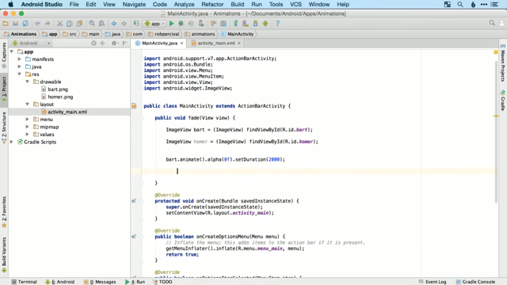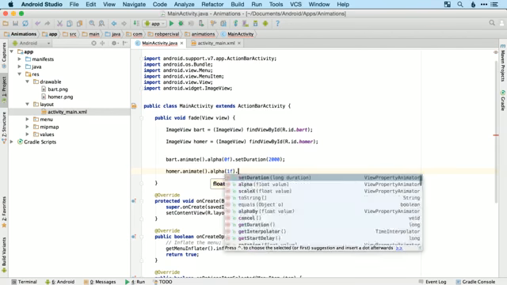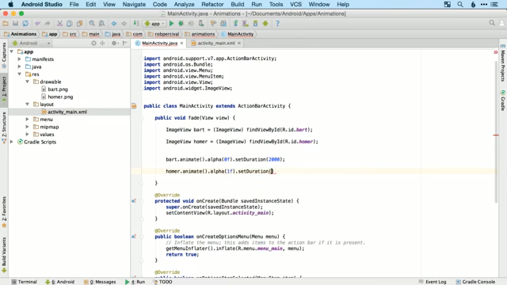And then this line to fade Homer in is going to be very similar to the Bart line. So Homer and then animate. This time, of course, we're going to set the alpha to 1. And we'll do it over the same duration. So 2000 milliseconds or 2 seconds. And that's it. Let's just have a look.